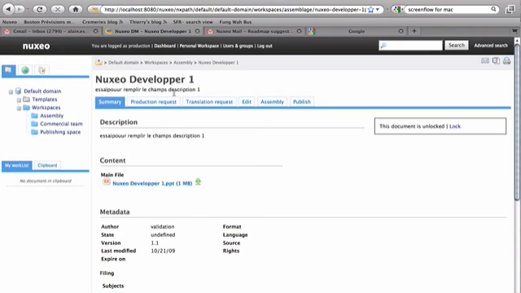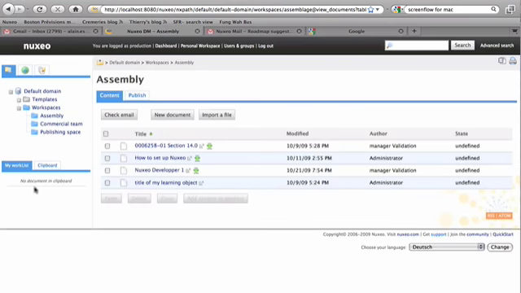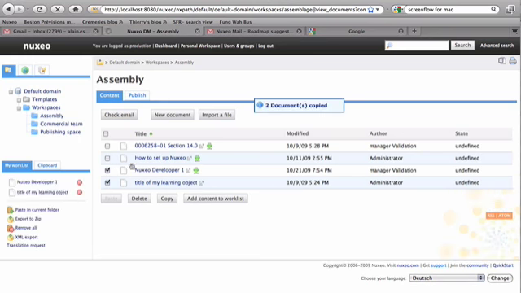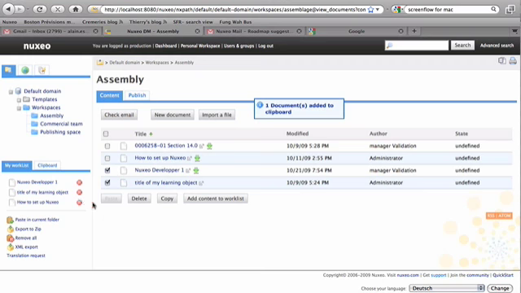To do so, I implemented it in a specific way to be able to show how we usually use this work list here. The list here is used most of all to have mass actions. Like here, I want to translate various documents, how to set up Nuxeo developer, and the title of my learning object. So I will add them like this. Add my content to work list. And I can also drop the document if I want, like this.